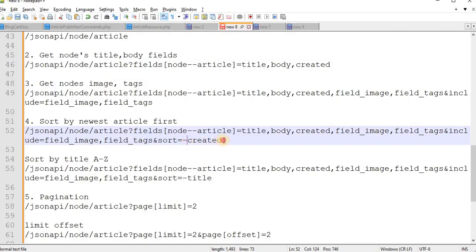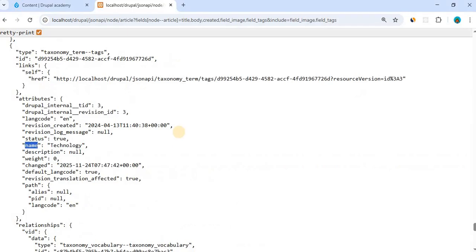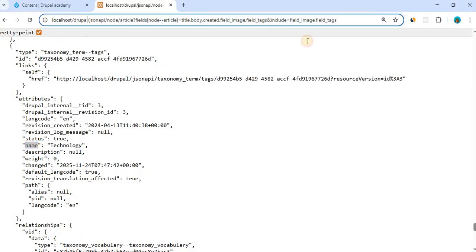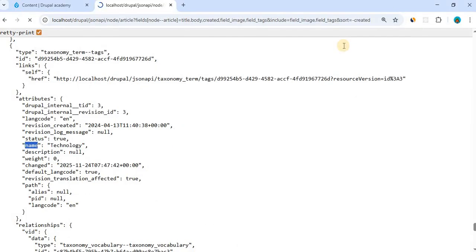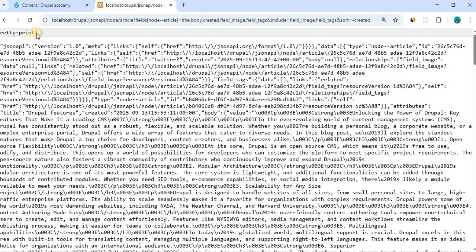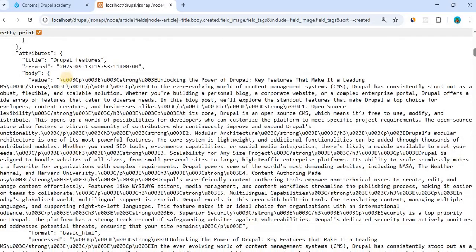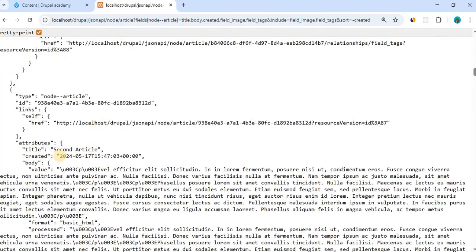Again I will copy this endpoint, will paste here and hit the enter button. Now we can see this is the recently created node. So we are getting node data. Check another node. So this node was created on this date.